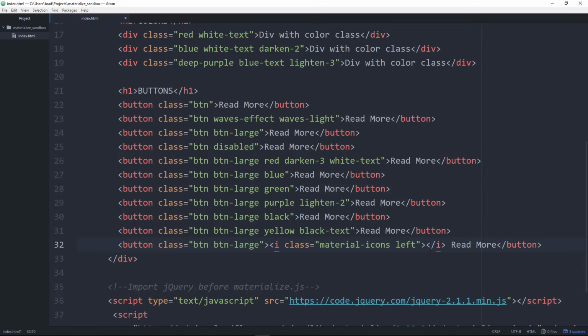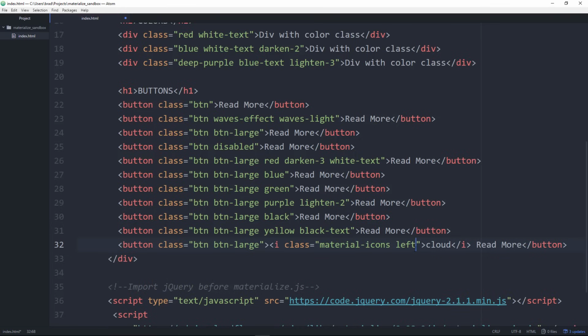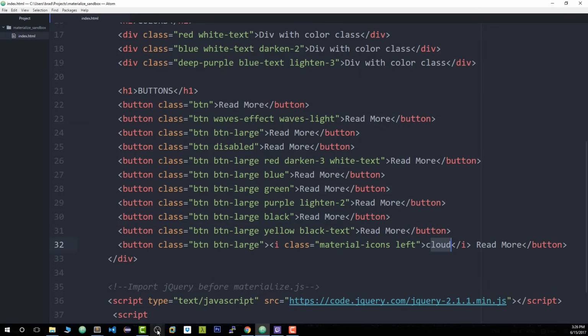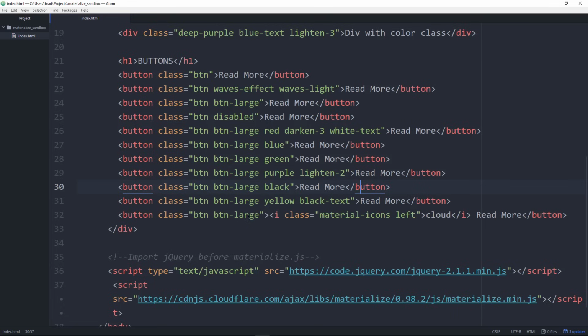And what's cool about this is instead of putting the actual class for the icon, you just put it right in between the tags. So let's say we wanted the cloud icon. With something like Font Awesome, you would do fa-cloud. But with Materialize, you can put the actual icon name inside of the tag, and the text won't show up. The icon will. So if we go and look, you'll see now we have that cloud icon. Let's actually change the color of that button as well. So we'll change it to, let's say, brown.